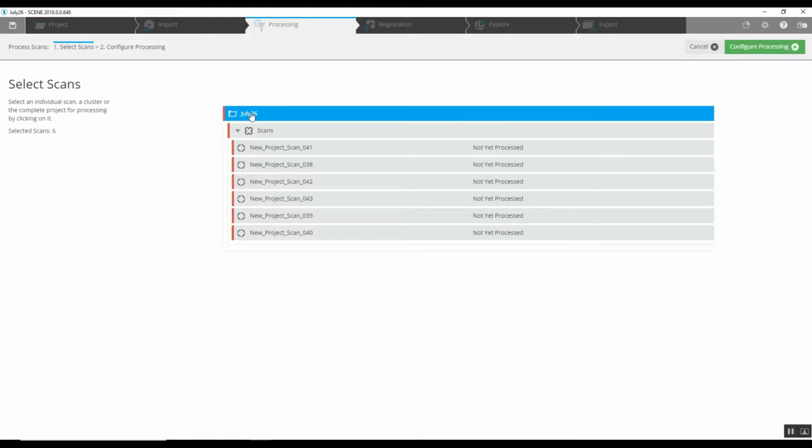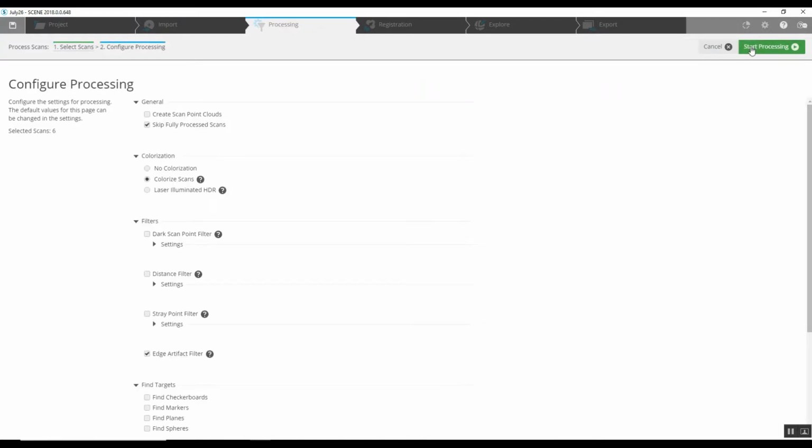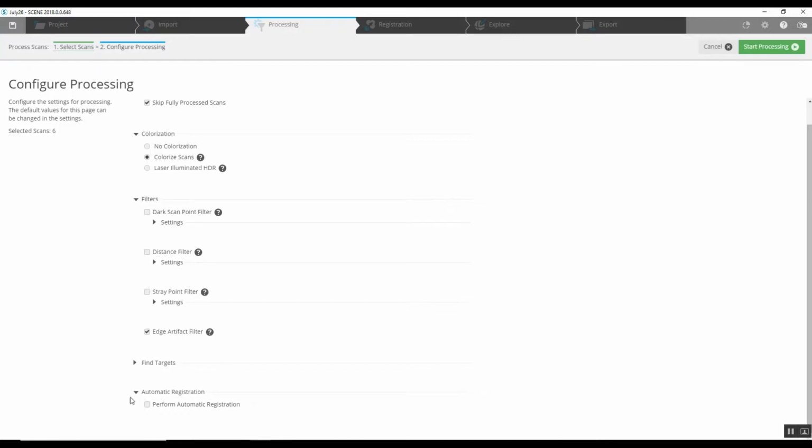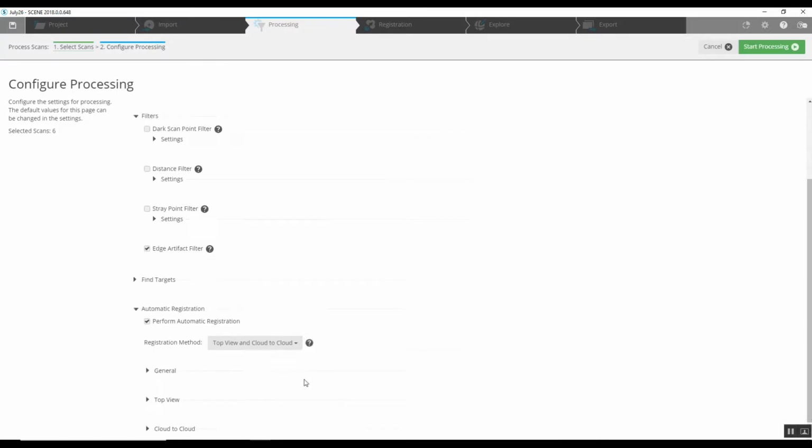And we choose the main scans folder. Up to the right-hand corner and configure pre-processing. Again, we've got the options, but as this screen comes up, we've changed what is naturally set as a default. Because of the type of registration that we want to do here, there's no targets that have been used. We are not going to look for targets, but we're going to perform an automatic registration.